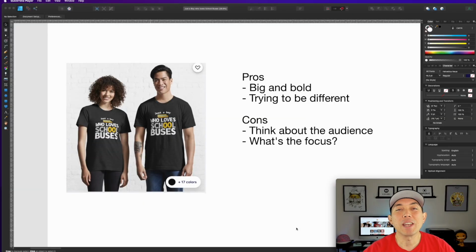So here I am in Affinity Designer. Now you don't have to use Affinity Designer, that's just what I use. You can use Illustrator, you can use Canva, you can use whatever you want. Just look at the things that I'm doing and try and replicate that in the application that you're using.